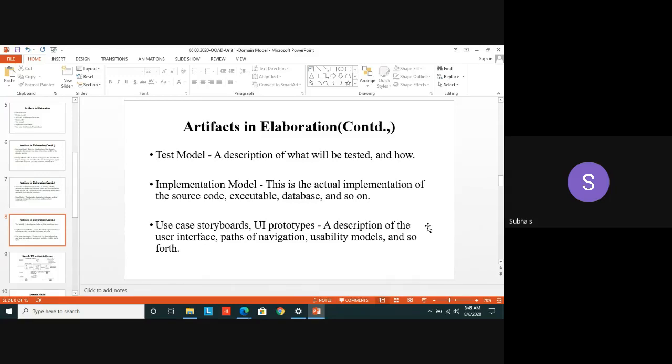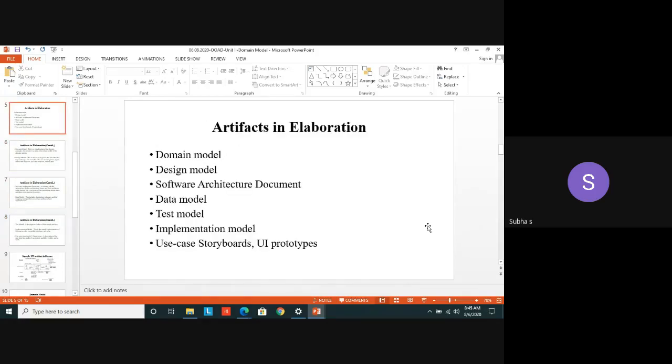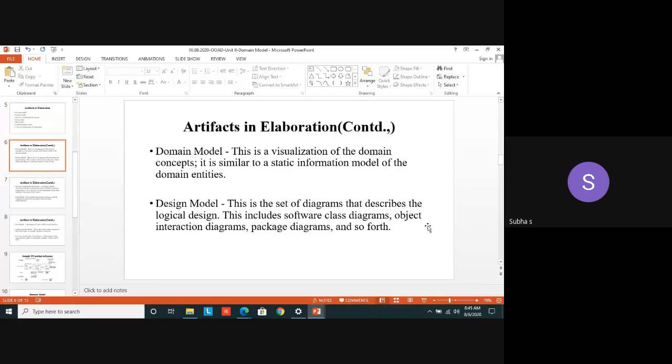Yes, so these are the 7 artifacts. I hope you get some idea about the artifacts. We are not going to see all the artifacts in detail. We are going to concentrate only on the domain model in this unit. If the question is asked, explain elaboration, then you have to include these artifacts also.